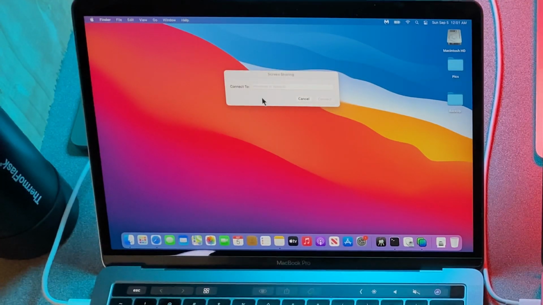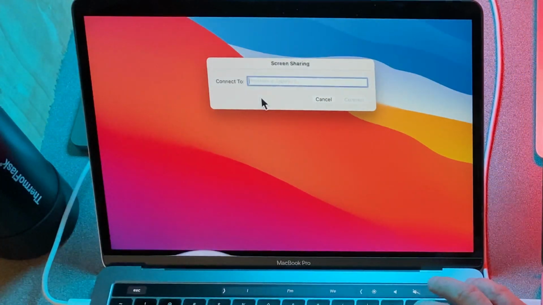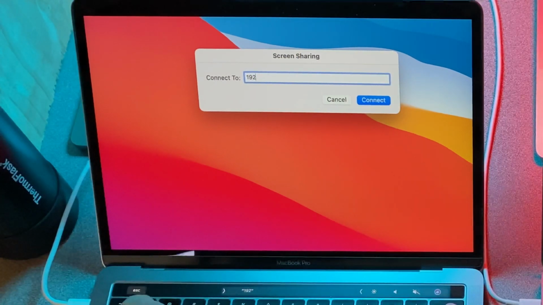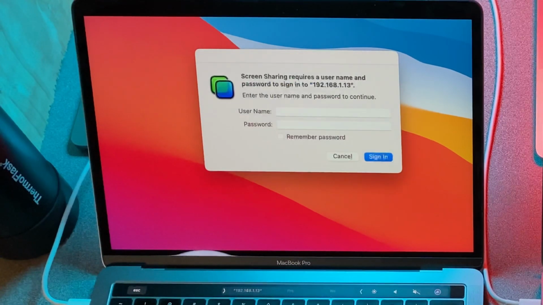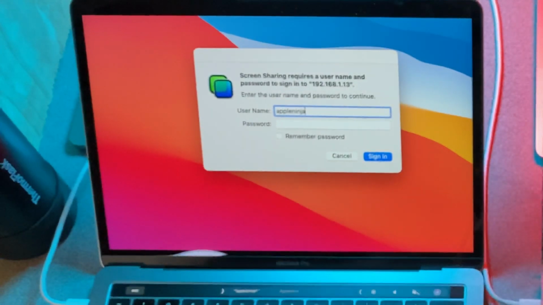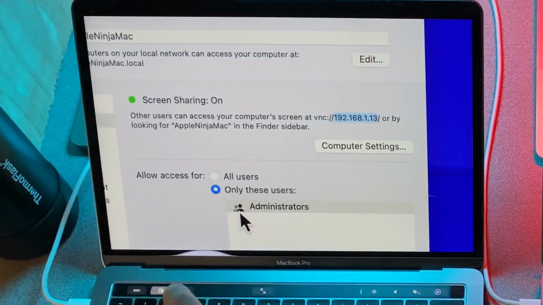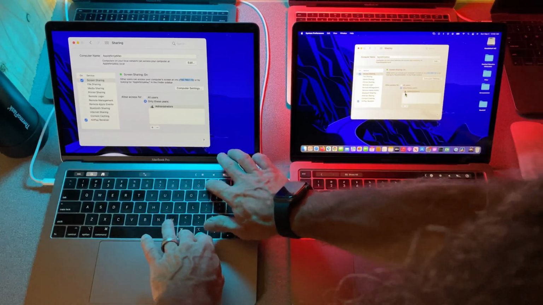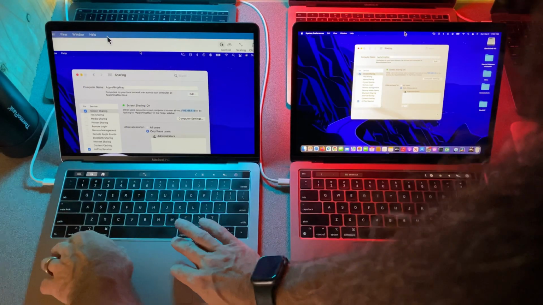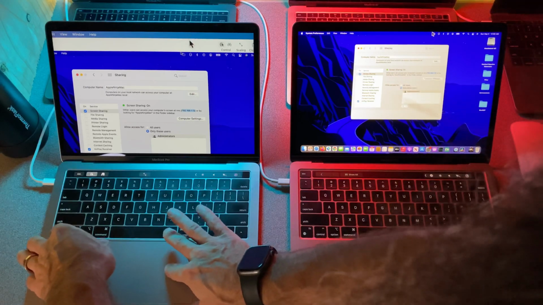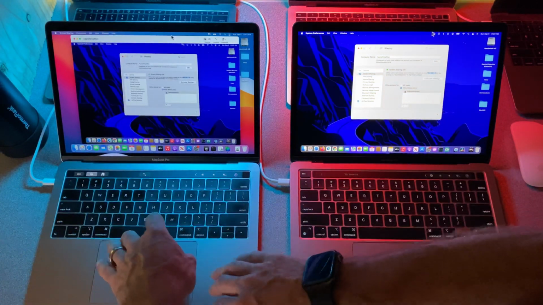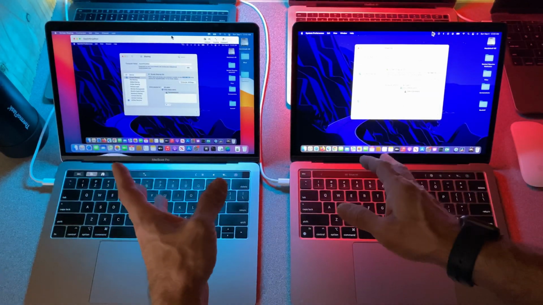Okay. So now that I've got this screen sharing open, I'm going to type in the IP address that we have in this window, which is 192.168.1.13. Hit connect. All right, so now you see that I am totally controlling this window. And actually, this one was zoomed too. So now you can see that I'm completely controlling this window, but I'm still on the local computer network.